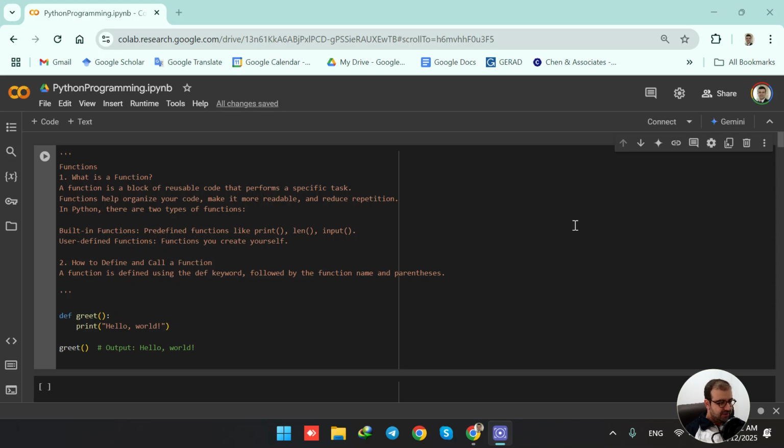So a function is a block of reusable code that performs a specific task. Functions can help us to organize our code, make it more readable, and reduce repetition.